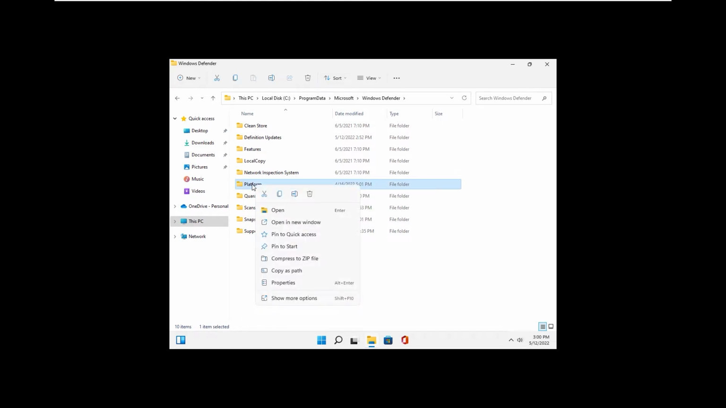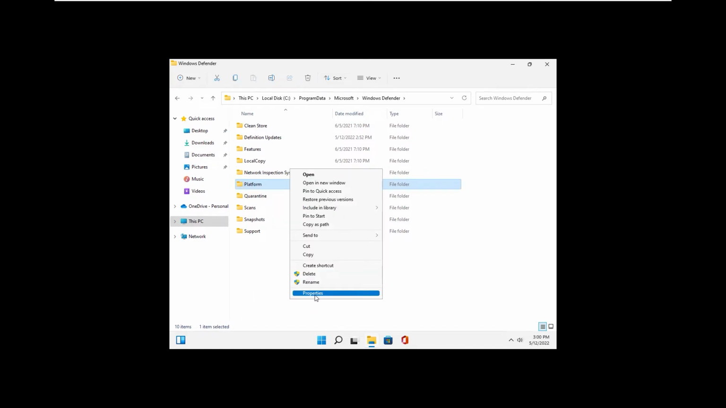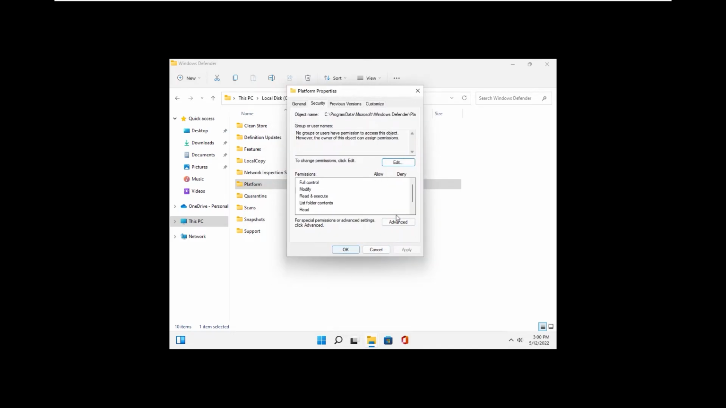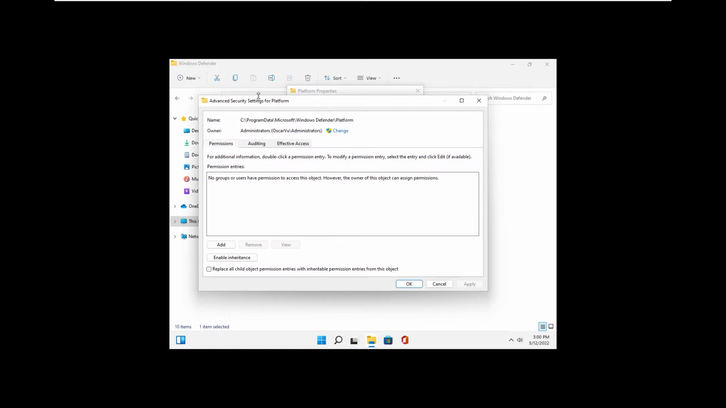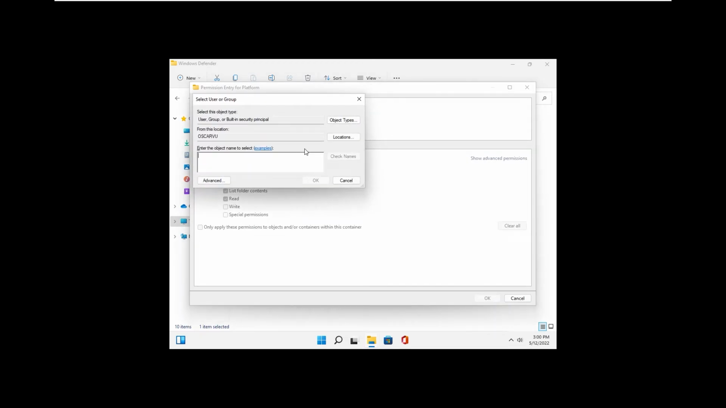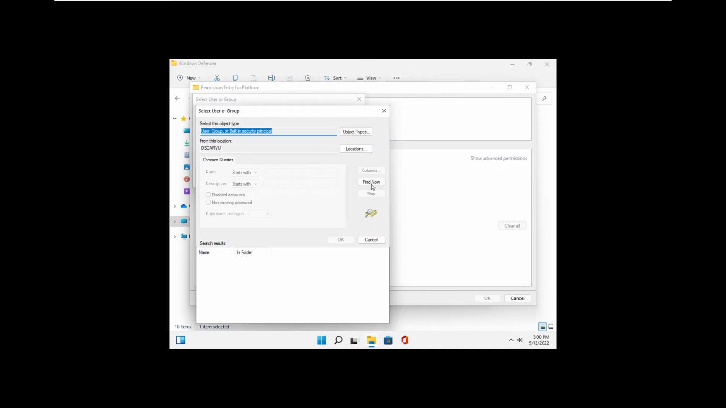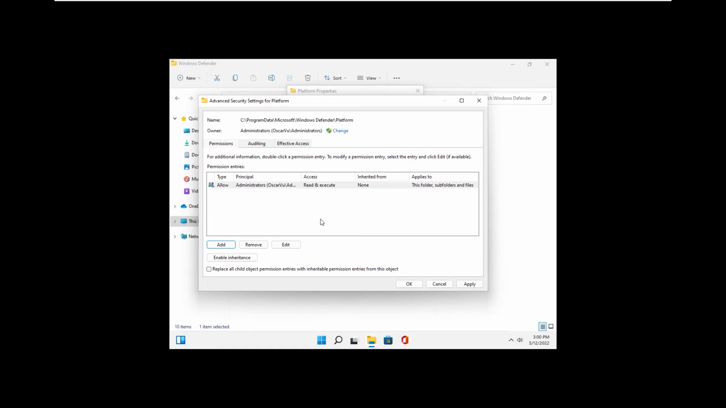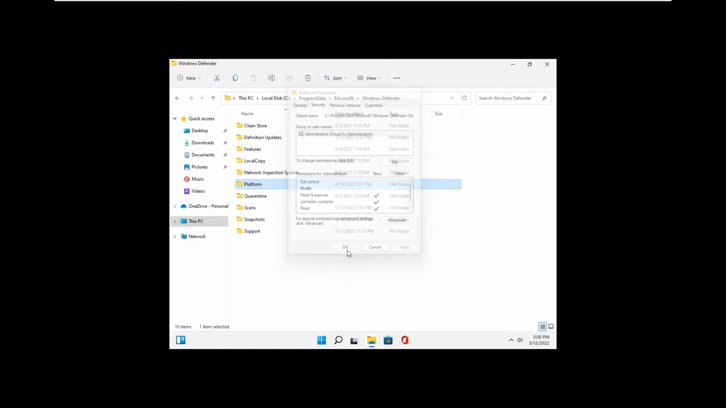Right click again on Platform folder. Show more options. Properties, Security, Advanced. In here, you click Add, Select a principal, Advanced, Find Now, choose Administrator. Okay. Apply. Okay.